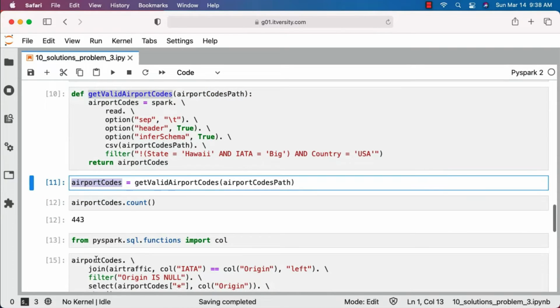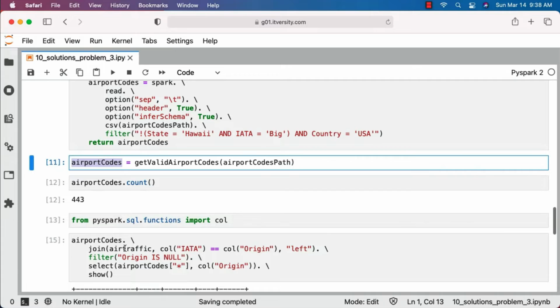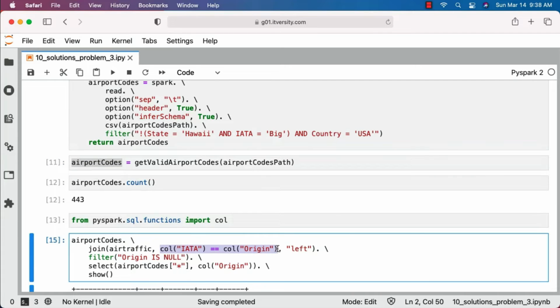Now you should be able to perform the join between airport codes and air traffic for this problem statement like this. As part of the join, we are passing air traffic. This is the join condition. As airport codes is the one which is being used to invoke join, we have to use left here. We have one-to-many relationship between airport codes and air traffic. Airport codes is parent table, which means it is the driving table. As we are invoking join using the driving table, we have to say left here.